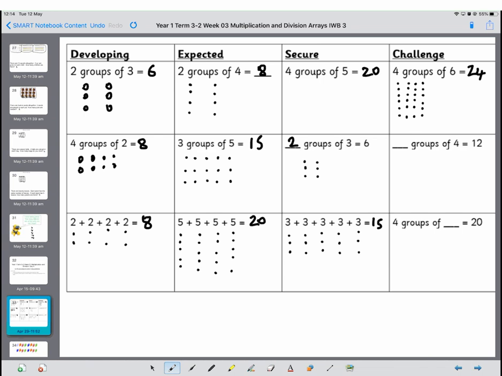Now, how many groups of 4 make 12? Well, let's find out. One group of 4. 4, 5, 6, 7, 8. That's 2 groups of 4. 9, 10, 11, 12. 3 groups of 4.